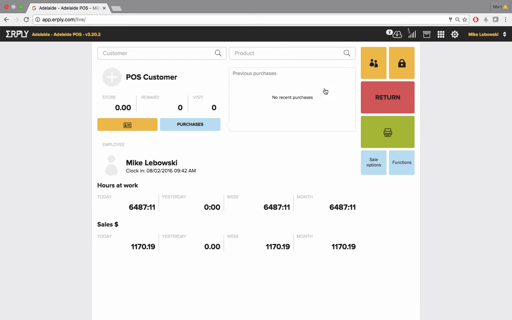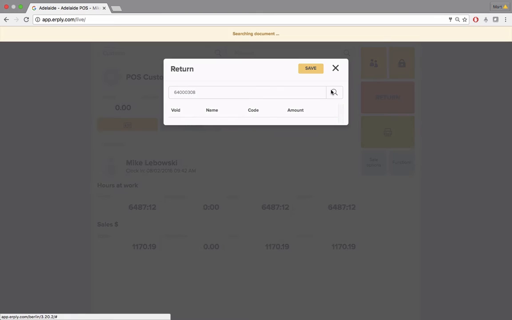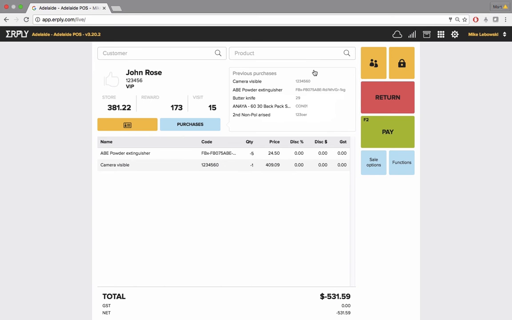Returns. To process a return in Point of Sale, press the Return button on the screen. Erply will then ask you for a receipt number. It is possible to enter the receipt number into the field by typing in the receipt number or scanning the barcode from the receipt. If there is more than one item in the sale, the whole list of sold products will be displayed. To select the product or products you wish to return, please select the products with checkboxes and click on Save. Erply links the return with the customer who originally purchased those items.